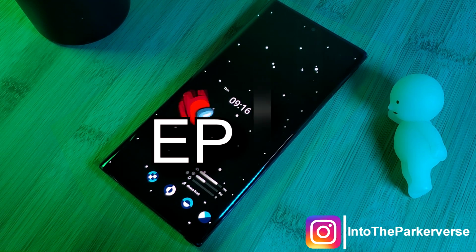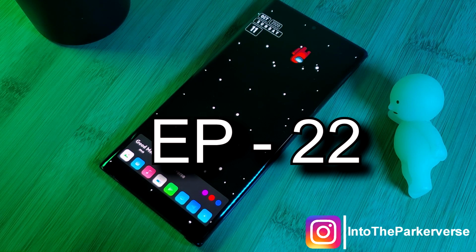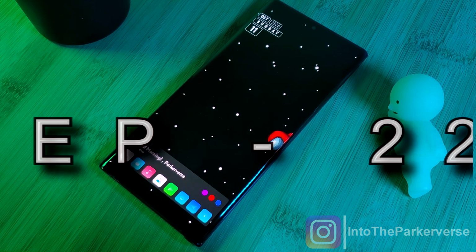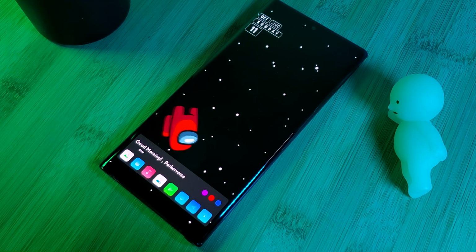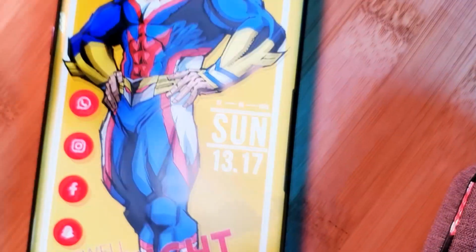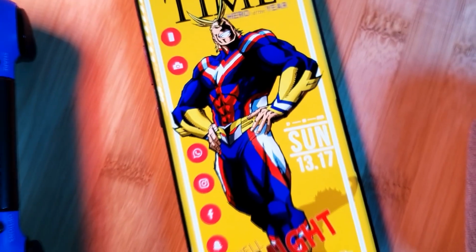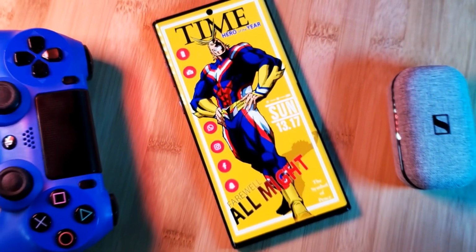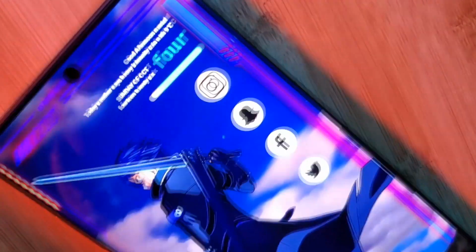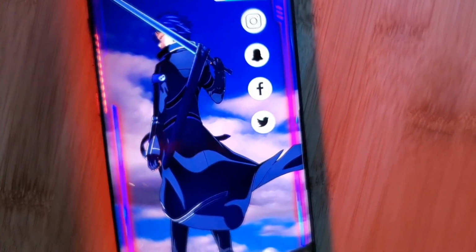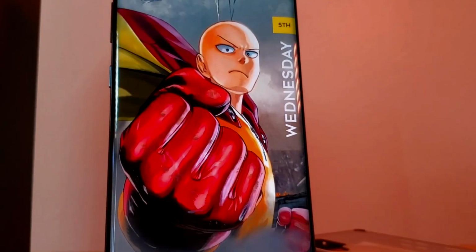So welcome to episode 22 on how to customize your home screen like a pro. A series where I show you how you can easily and quickly get these stunning minimalistic setups on your Android phones. So if you haven't already, make sure you check out the previous episodes. And following that format, I'm going to show you how you can take a basic home screen setup and turn it into something like this.